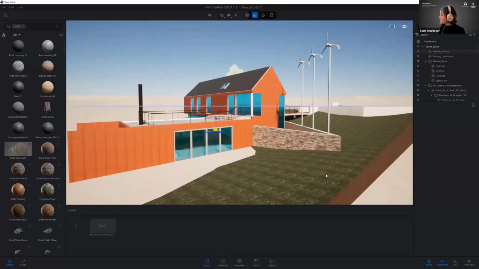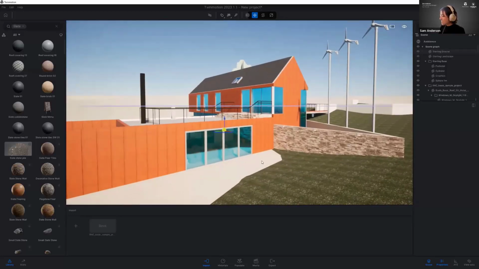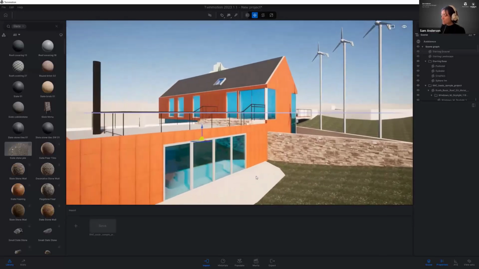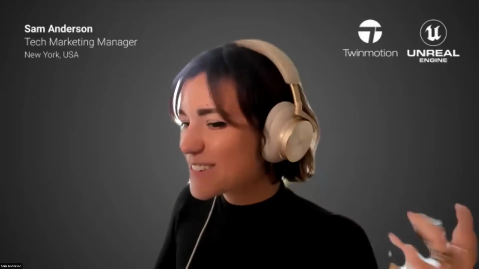So I could spend time really developing this out, but I know that this is a short presentation. I do have some resources that I have up on my screen, but I'll share them in the mural. So I'm going to go into the mural and stop my screen share and share the resources and see if there's any questions. I know this was a very quick, here's Twinmotion.